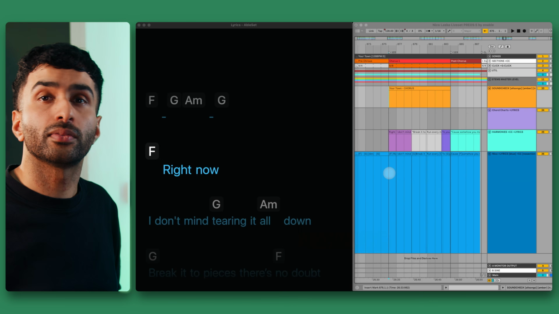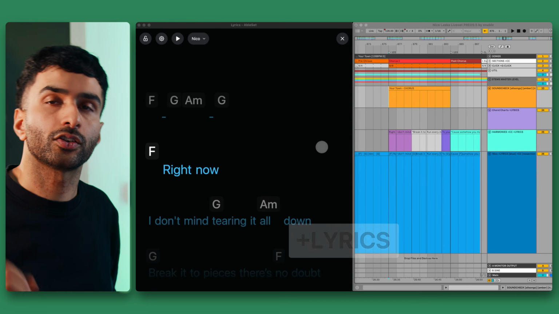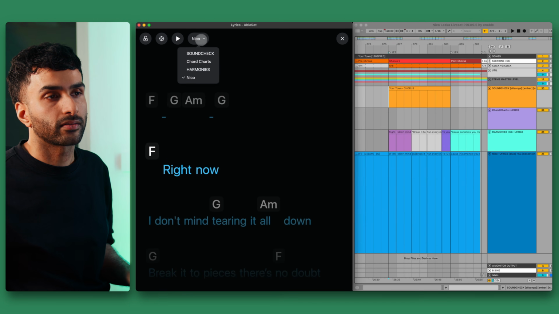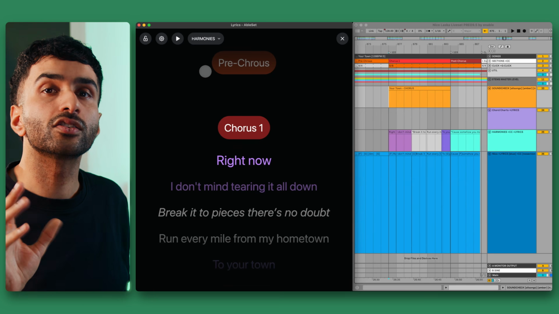And as I said before, you can have more than one lyrics track by adding the plus lyrics flag to multiple MIDI tracks in your Live session. You can select which of these tracks you want to view from this dropdown in AbleSet. Each of these tracks can be customized individually in all the ways we just looked at. And in combination with multiple AbleSet client devices on stage, you can then create really elaborate stage setups with specific lyrics, notes, and images for different people in your band and crew.